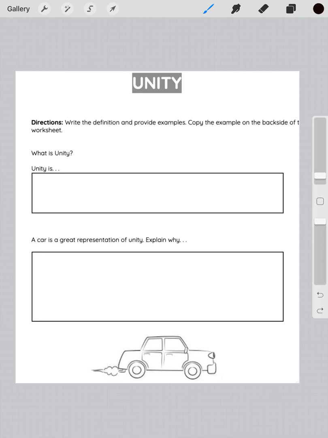When it comes to unity, the word unity stands for parts that are joined as a whole. To put that into other words, we ask ourselves, what is unity? Unity is an artwork that is united or joined to form a whole.